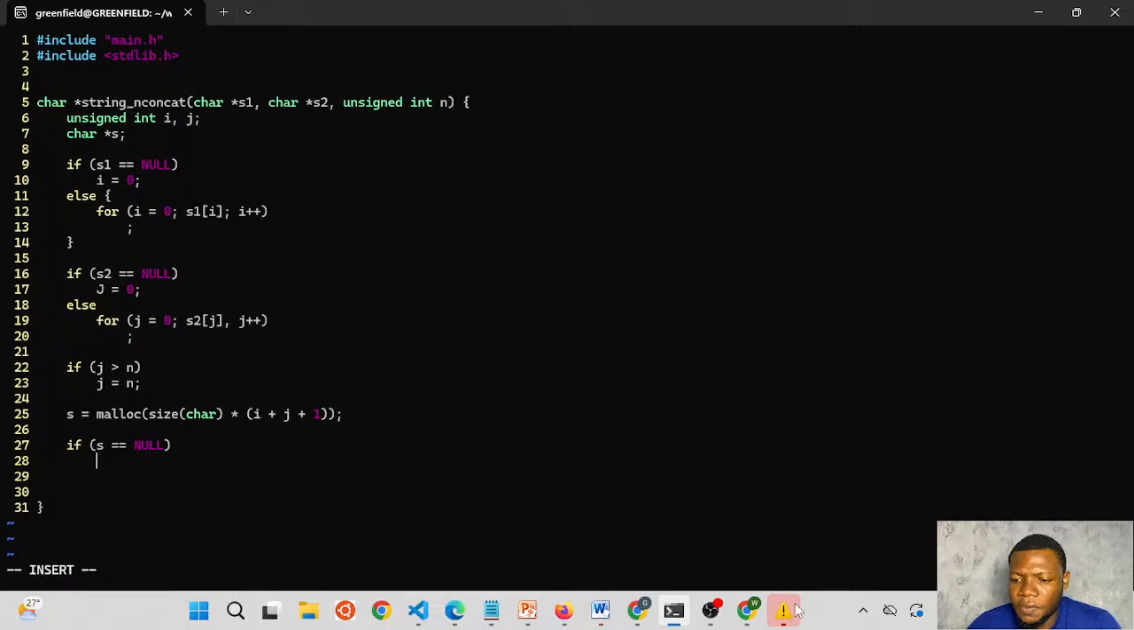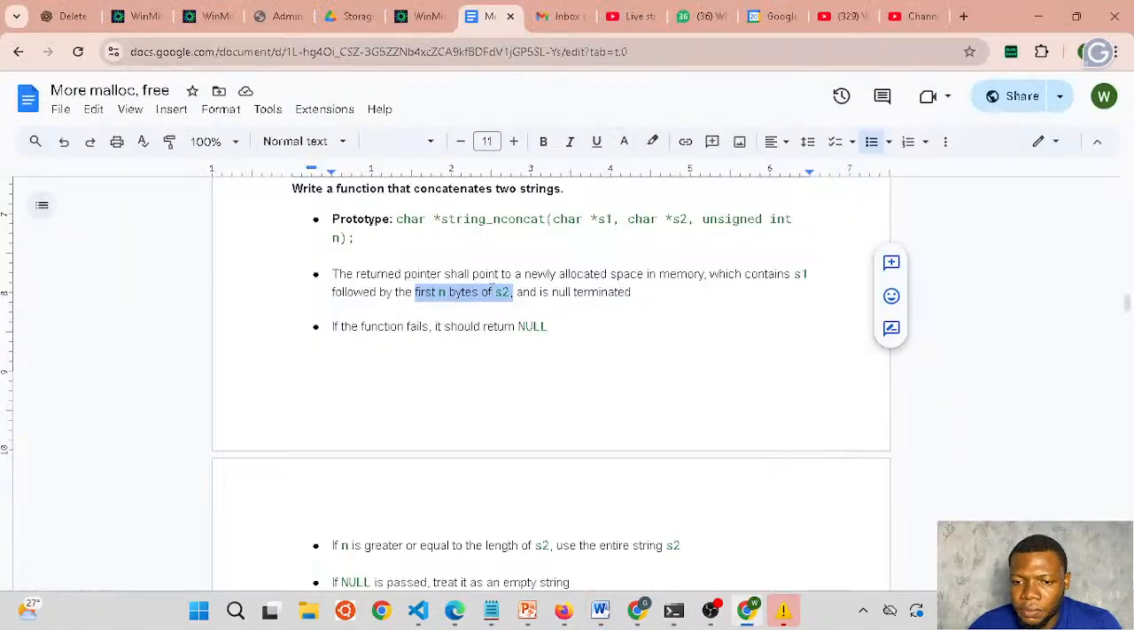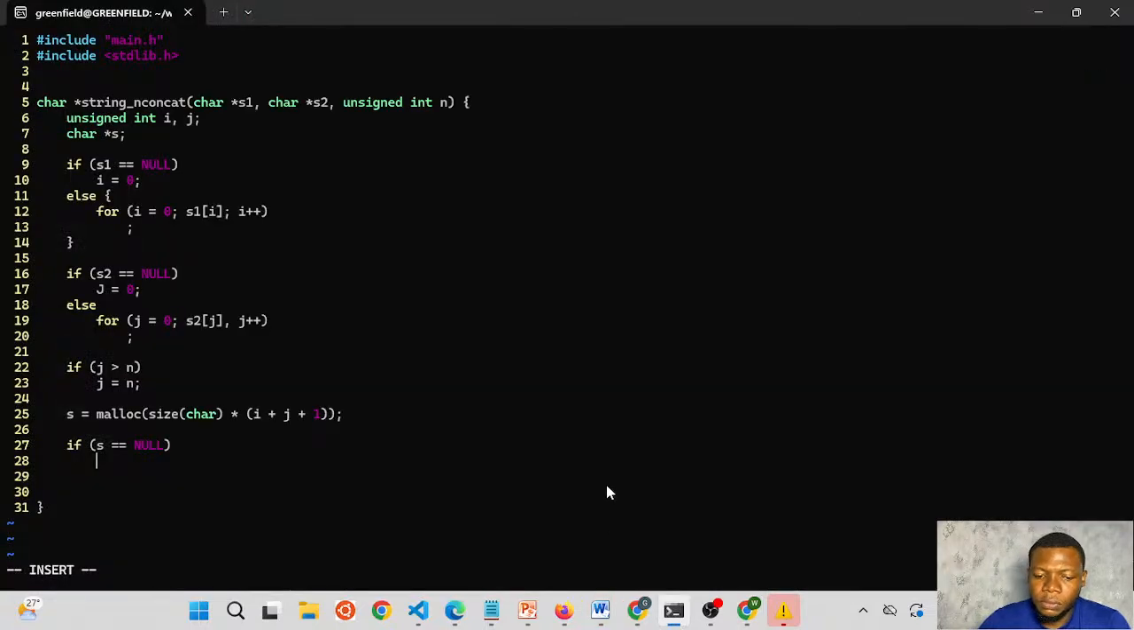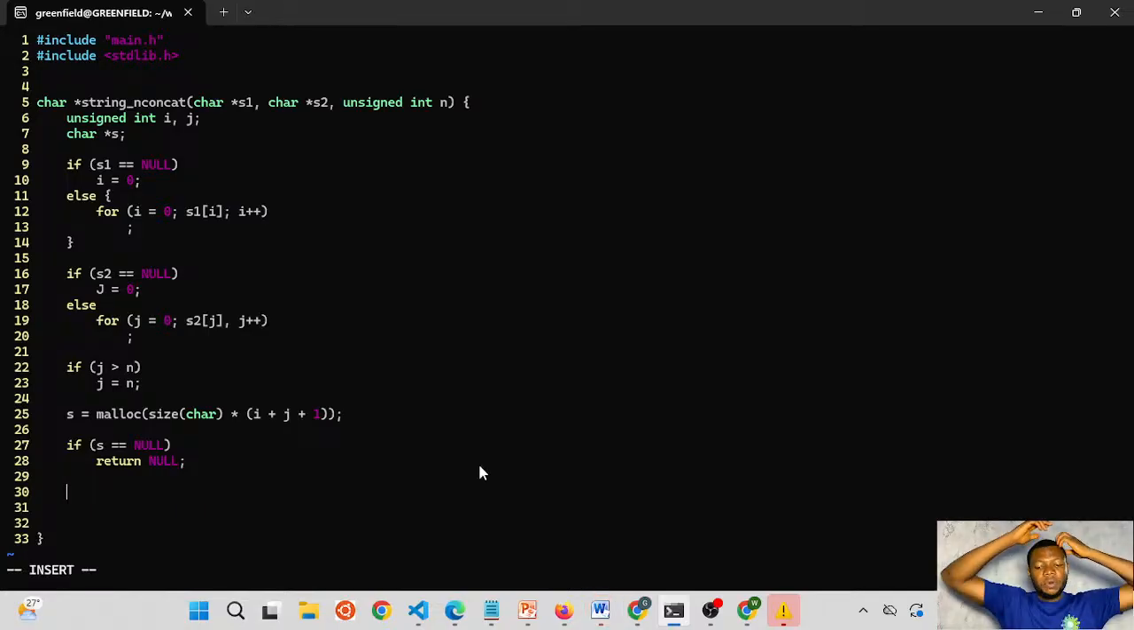That's what the question said: if the function fails, return null, right? So we want to return null. Now, if the function does not fail, so now we have the memory that has been created, what do we want to do? We want to save something into the created memory.